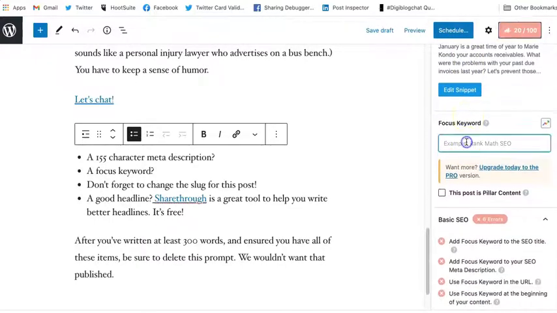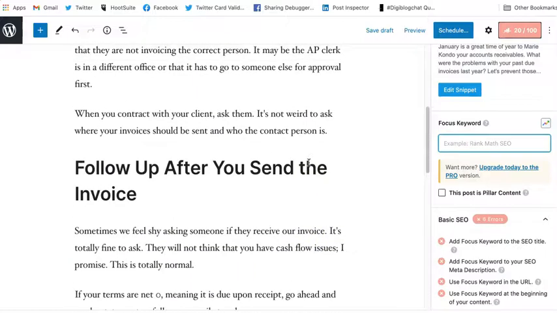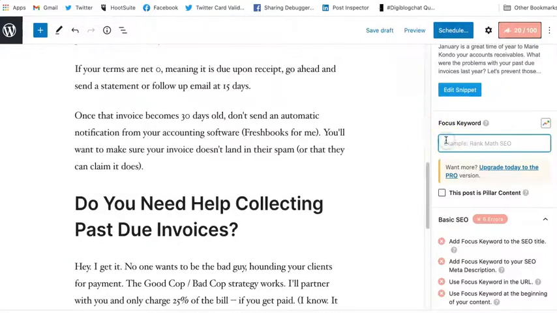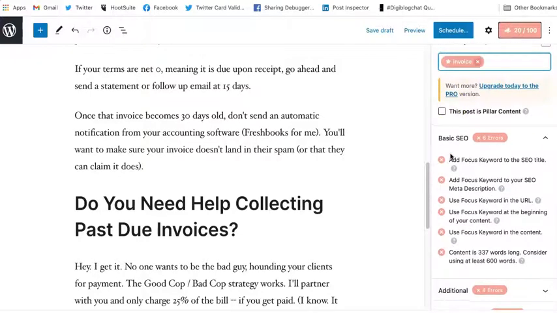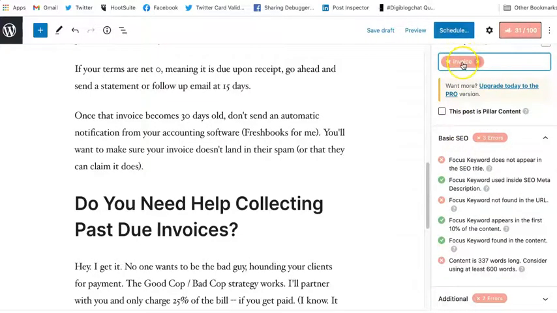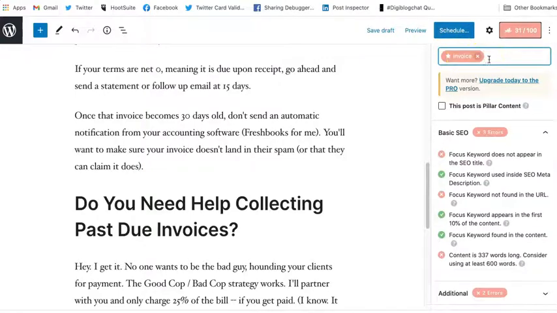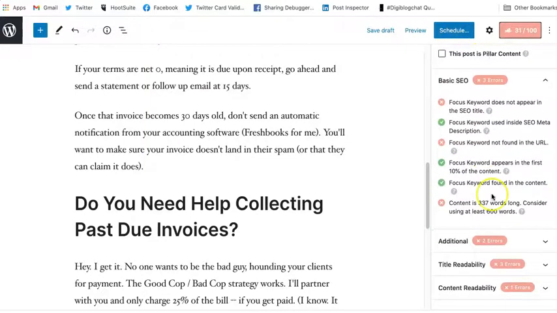So my focus keyword is going to be invoice. All right, and I'm going to press return. It's weird, like it doesn't work unless you press return or enter. Now it's giving me these suggestions. The focus keyword's not in the title. See, we haven't made a headline yet.